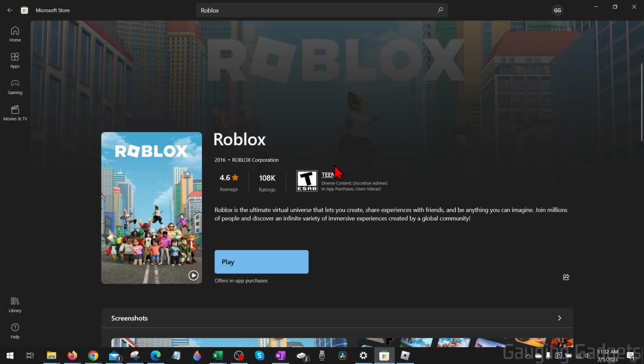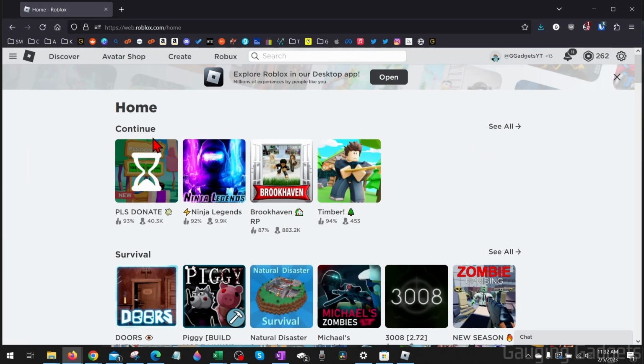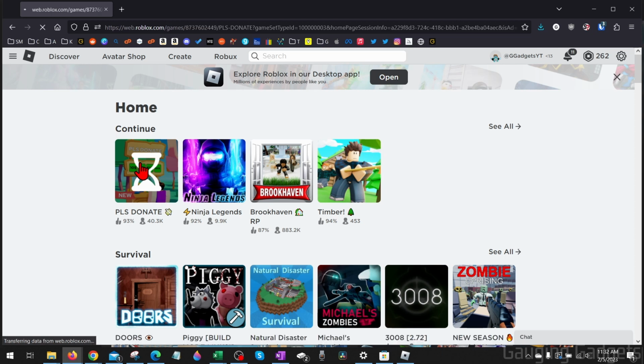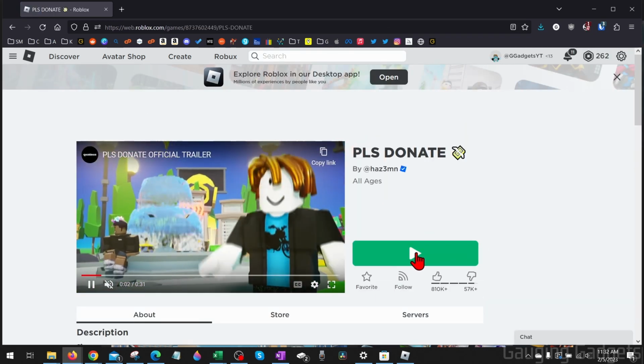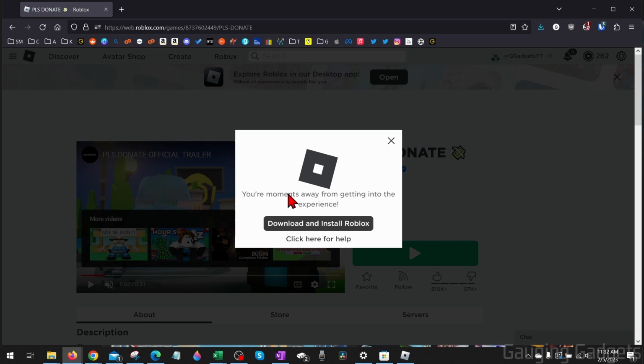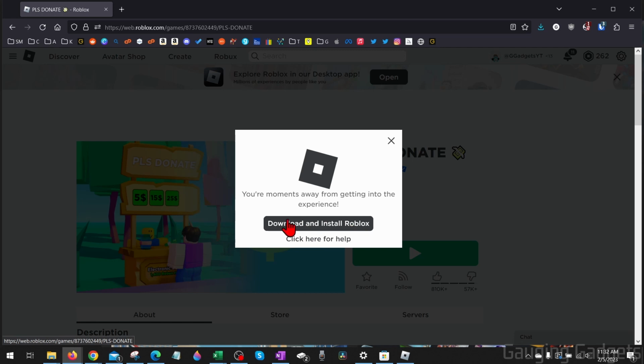Now, if for some reason this method does not work for you, or you do not see Roblox in the Microsoft Store, the second method to install Roblox on our computer is to simply open a browser and navigate to roblox.com. Then log into your Roblox account, and once you're logged in, simply find a game that you want to play, select it, and then select the green play button. Now when you do this, it'll start looking for Roblox on your computer, and if it doesn't find it, it'll say download and install Roblox.